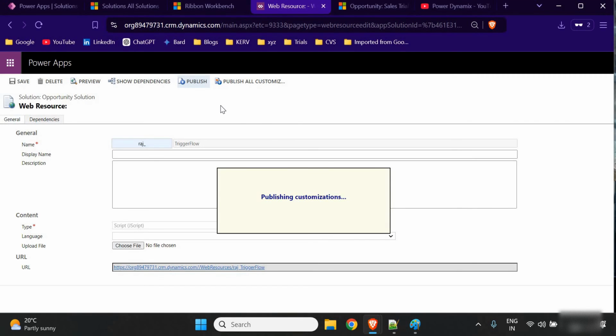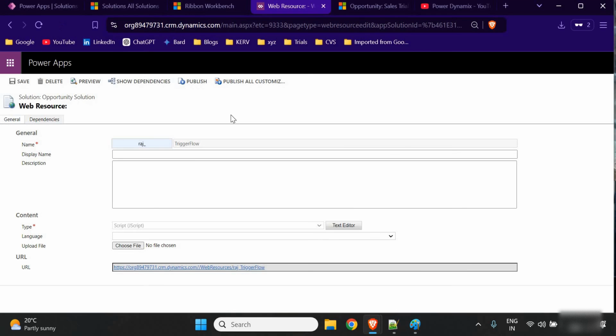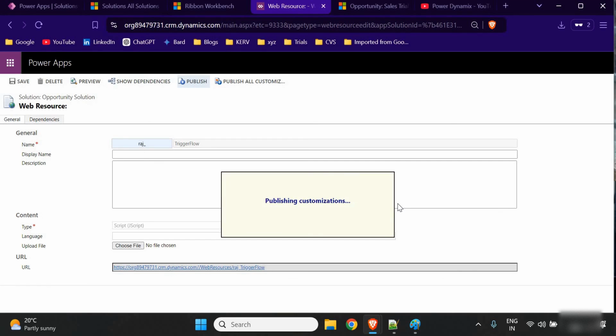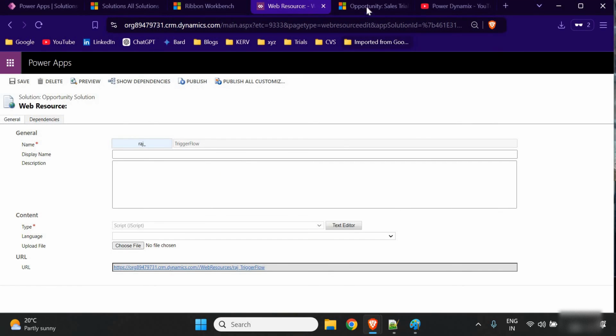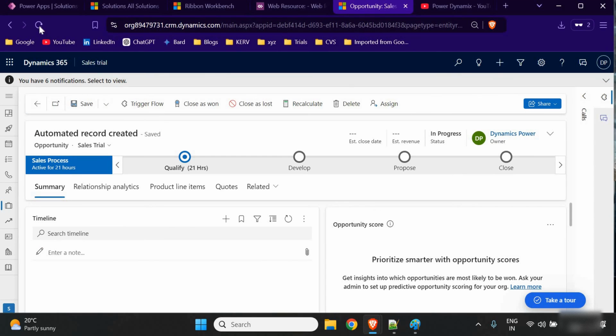See, this kind of issue will keep coming, and developing is easy, but the main thing is we need to know how to debug things. So these small things also we need to take care of. Who can trigger the flow, if there are any security rules, those things we need to check. So once this is published, we'll see if it's going to trigger or not. Let me just refresh it.